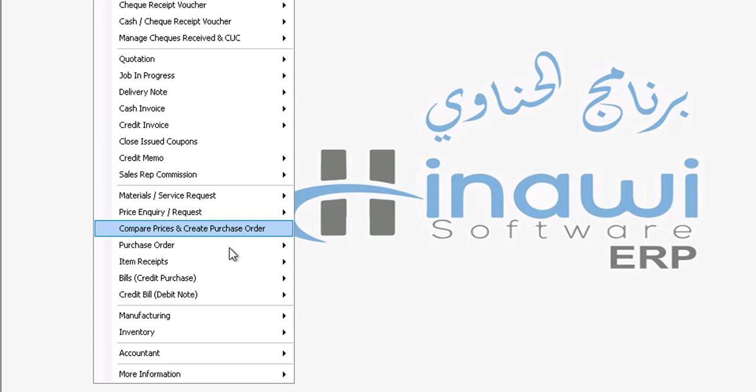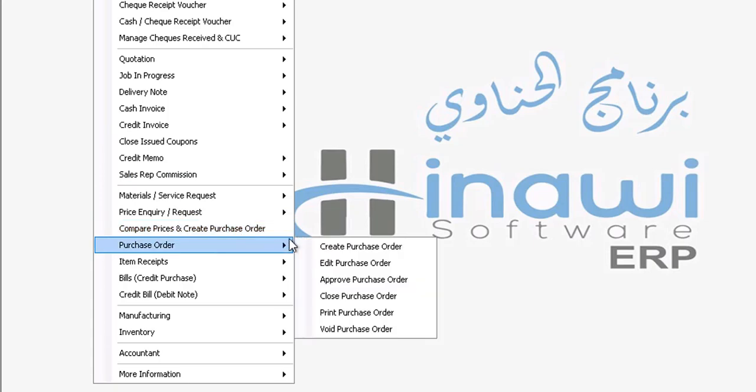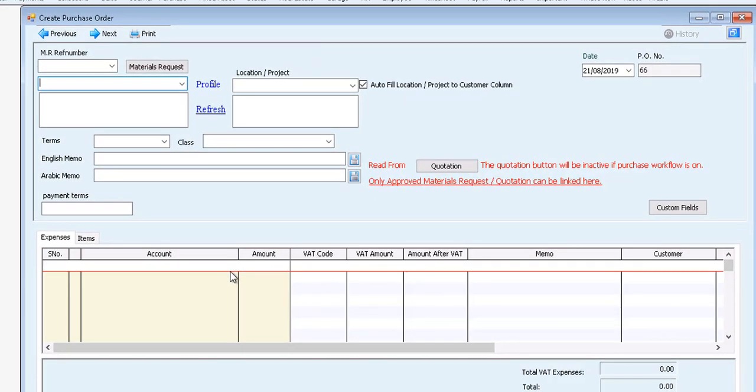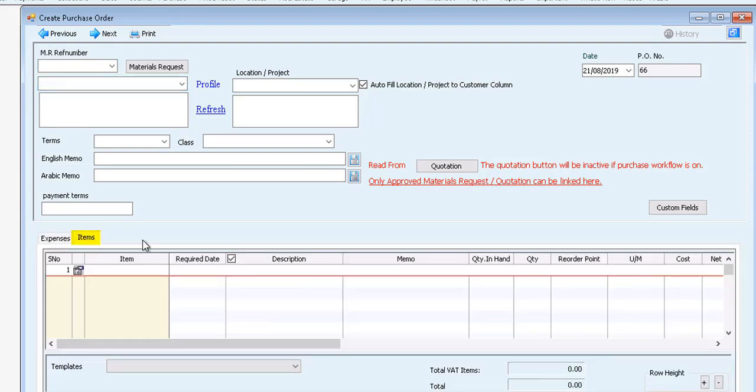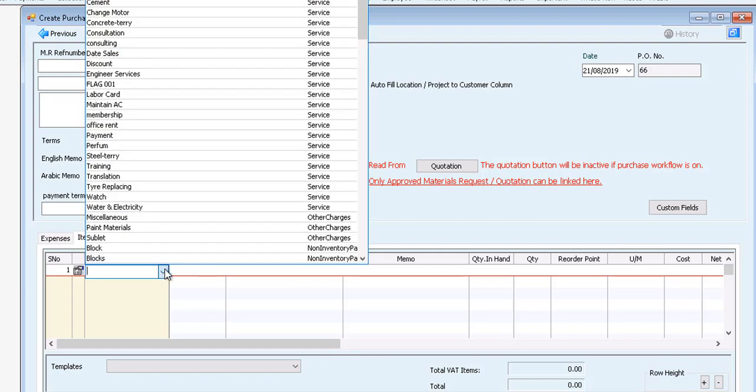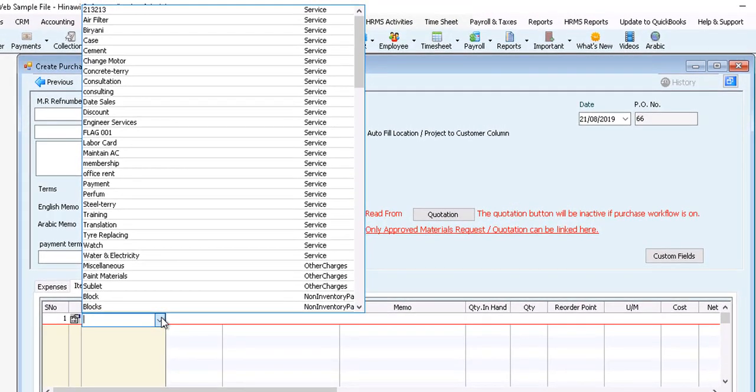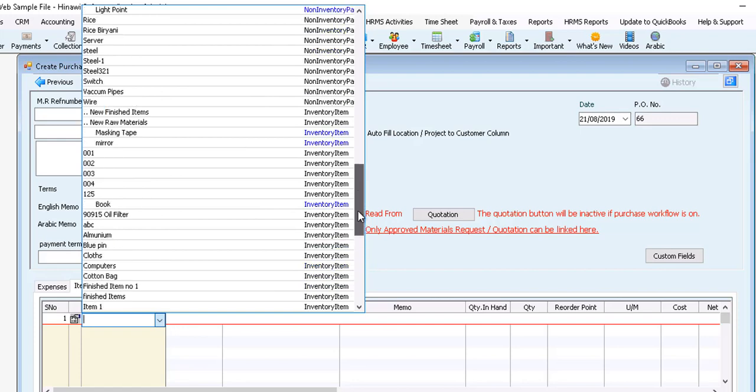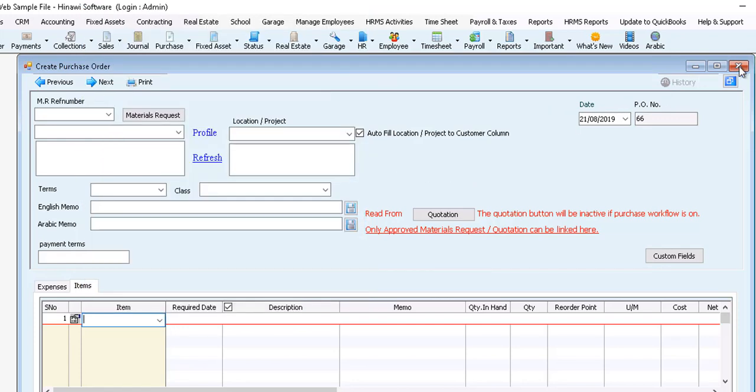And in the purchasing, also we have the purchase order. This is really important: in the purchase order, as we can see here, in the items tab, we can select what we want from here. So this is linked with items and inventories as well. Very much linked and connected.